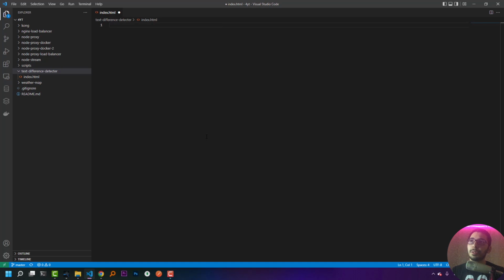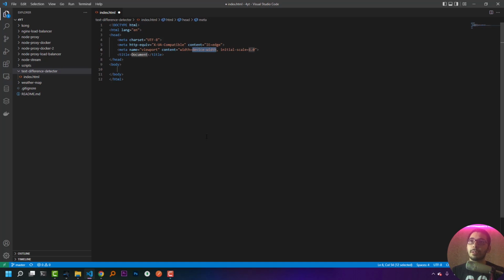So I'm going to hit exclamation mark. I'll hit tab to create my basic HTML elements. So I'll pass text detector app as the title of this. And I'll just go ahead and create a CSS and JS file and link them in here.